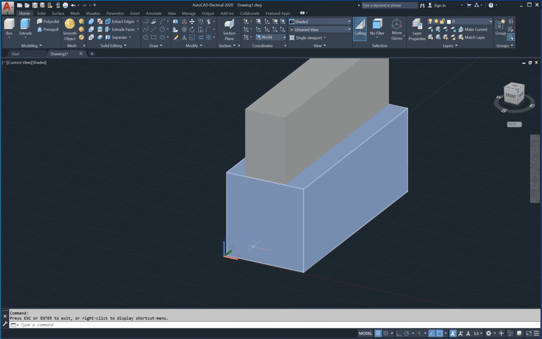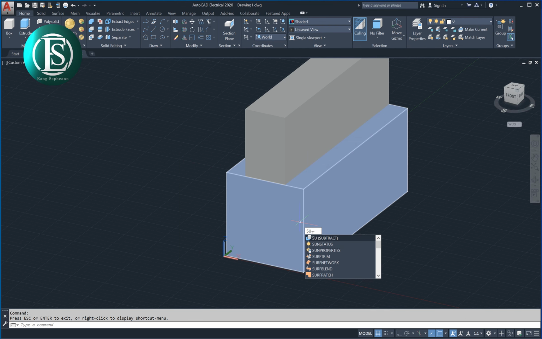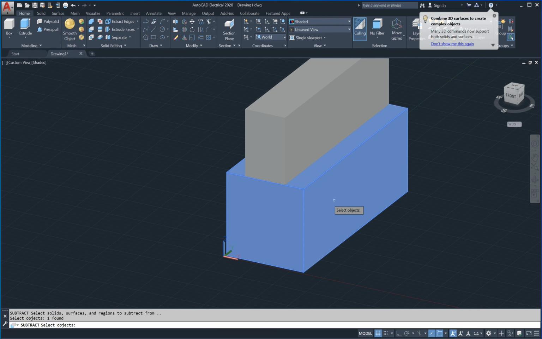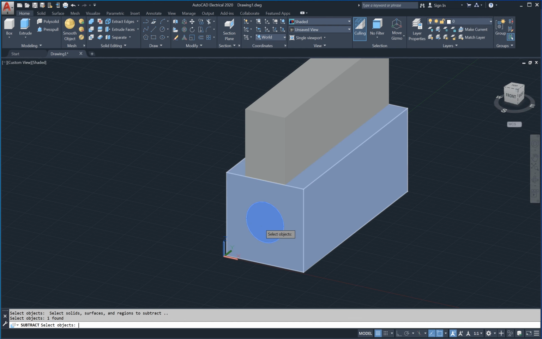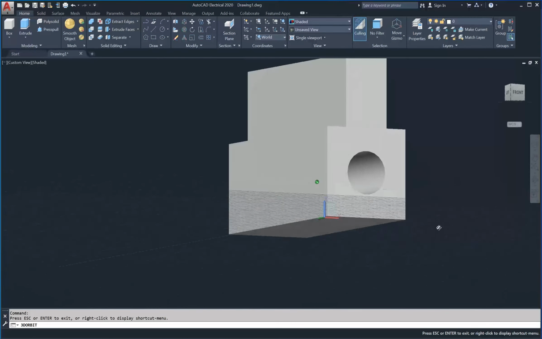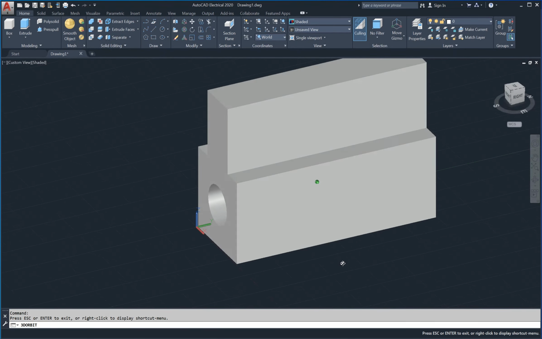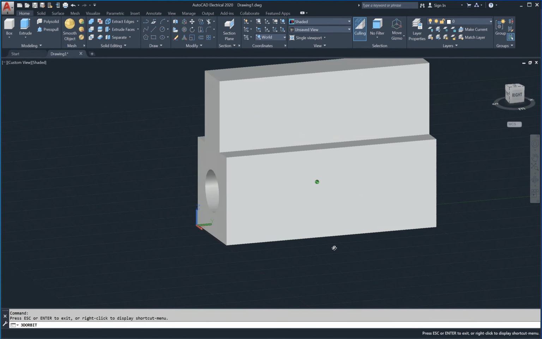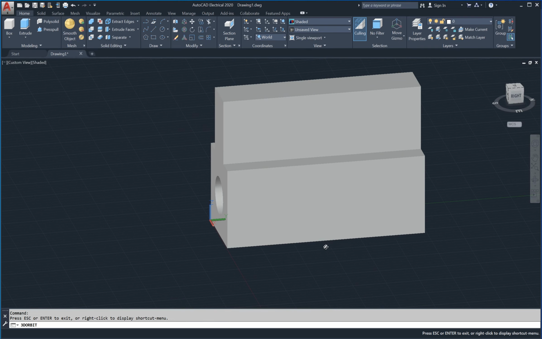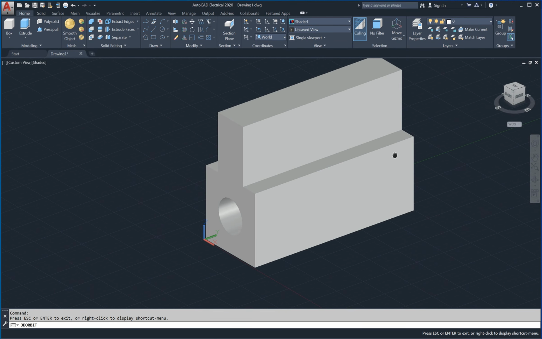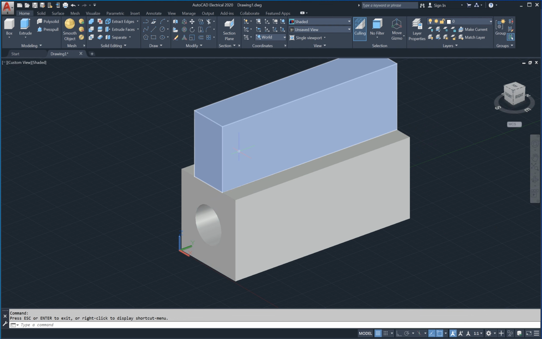At the middle there is a hole. So subtract: SU, enter, select object, enter, select object at the middle, enter. Just like this. Here there are two holes to connect with the grand insulator.